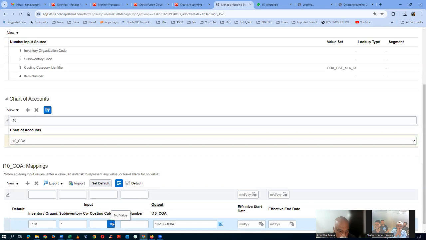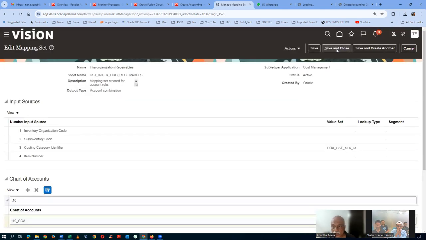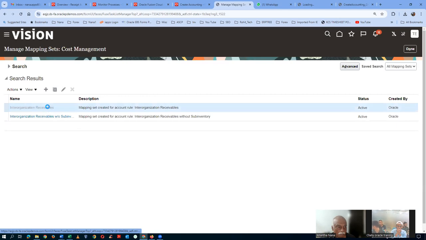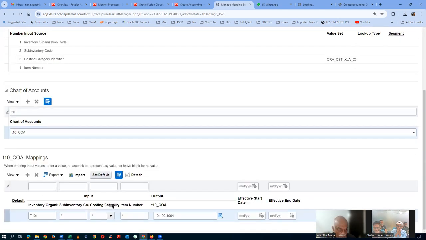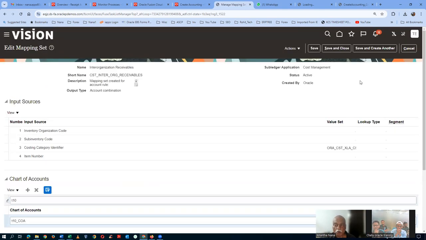For this one also, drop down and choose the star on the top. And here, whatever, the star. Then give a save, come back and do it. Give a save and close. Again, come back and see. The second one, we are testing it. It is there. The second one is completed. Three more to be done now.